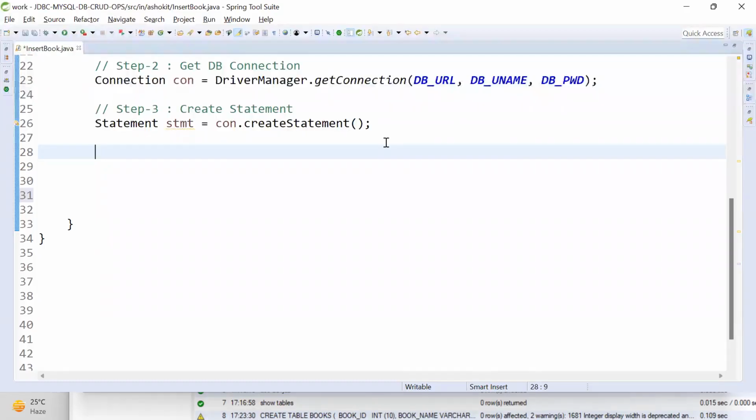So what is DML? Data manipulation. Insert the record, update the record, delete the record. That is called DML operation. What is the DQL operation? Data query language. Select the data, retrieve the data. Now I am performing DML or DQL? DML. I'm trying to perform DML.